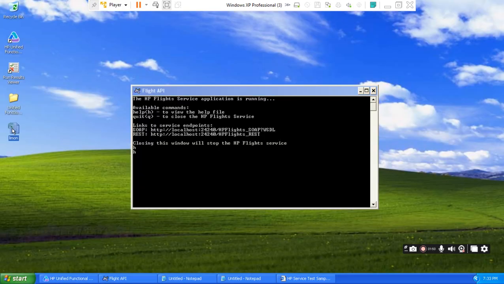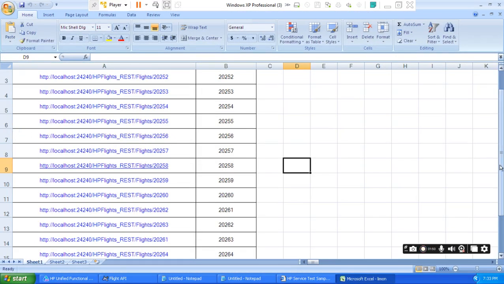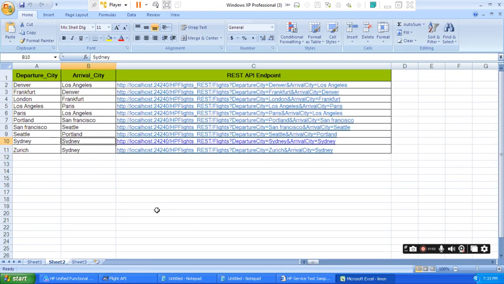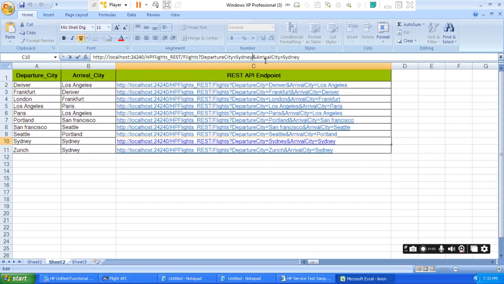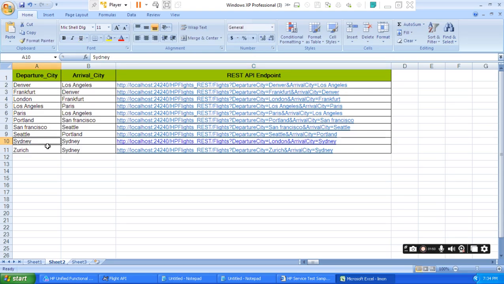I will open this file again, and this one has Sydney and Sydney. So I will change it to something else. I will say London. Here I am saying London.